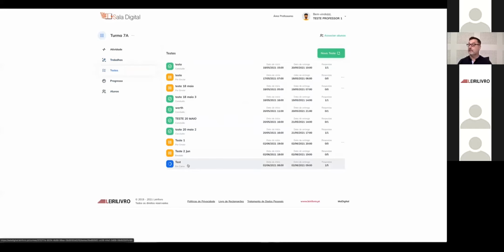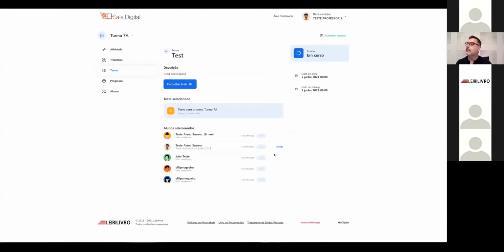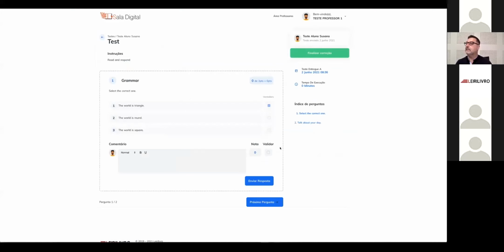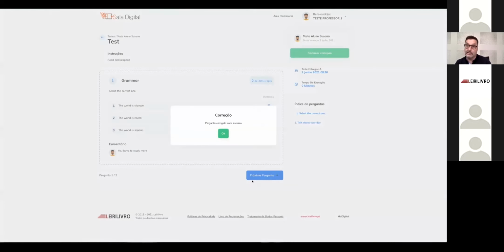The same thing goes with the test. So I'm going to open the test. I'm going to see the test. I'll correct the grammar because it was predefined. Obviously, I'm going to have to correct the composition. I'll insert the mark. It's going to validate for me. I can give comments also. I can say, wow, you had difficulty in that area. Maybe you should go back and relearn the present simple versus the present continuous, whatever the situation.